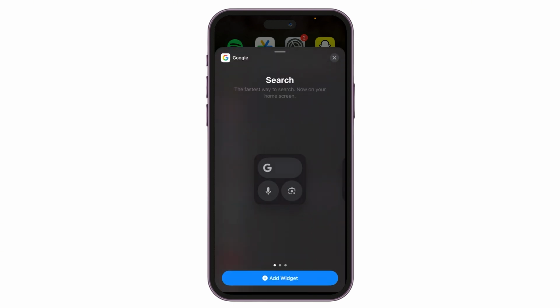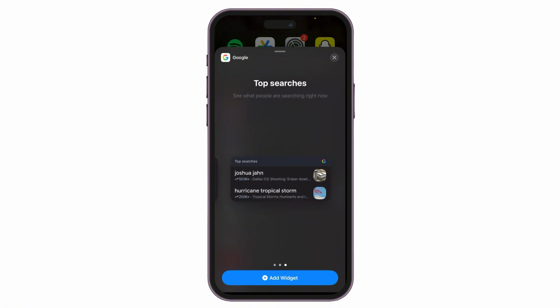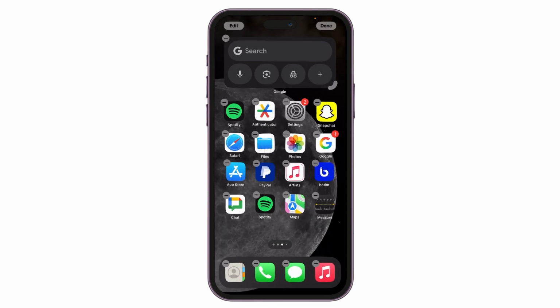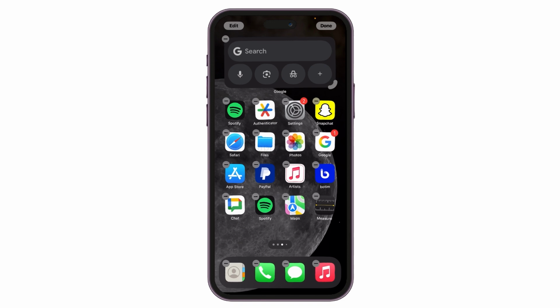Tap on Google. And after doing that, here you can see there are three different widgets that you can choose from. If you swipe to left, here you can see this is another widget. Again, swipe to left and here you can get the top searches. But if you swipe on right again, here you can see this is the very typical search bar that we are looking for. So you can simply just tap on add widget and here you can see now the Google's search bar has successfully been added to our home page.